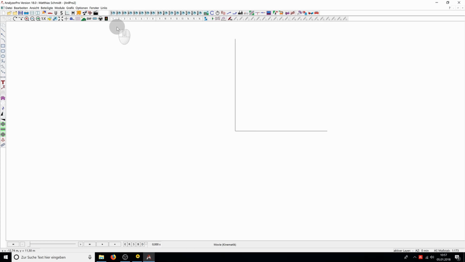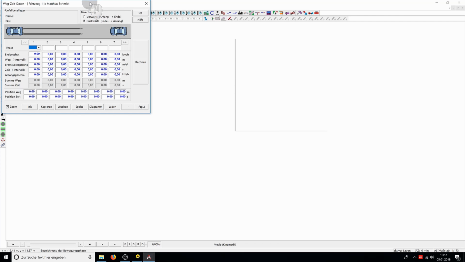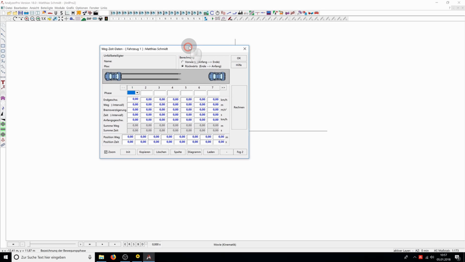You can open the main data mask for each vehicle in this upper middle bar. Please open it for vehicle number 1 now. The main data mask is the crux of the matter of the entire program. All calculation, be it in the modules, in the collision analysis, etc., end up in this main data mask.